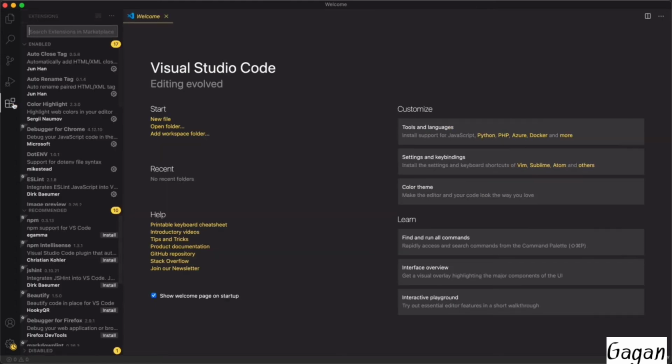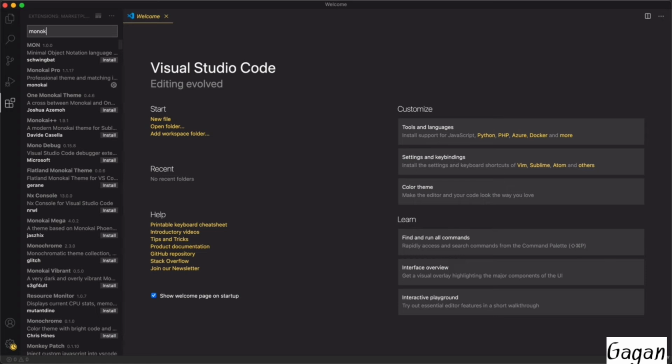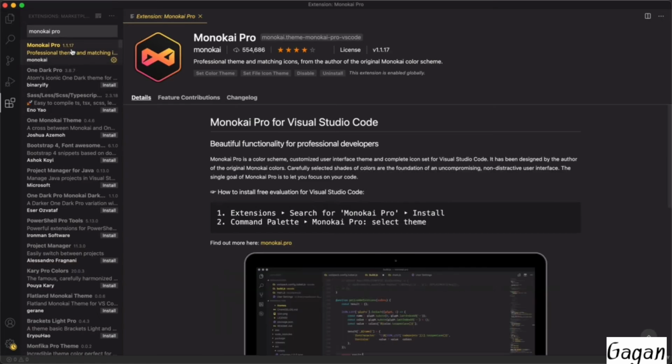And so if you want to install the same theme as I have, which will probably make it easier for you to follow the code videos, then simply come here to this Extensions tab and then search for Monokai Pro. Okay, then it's this first one here, and then you can simply click on download.